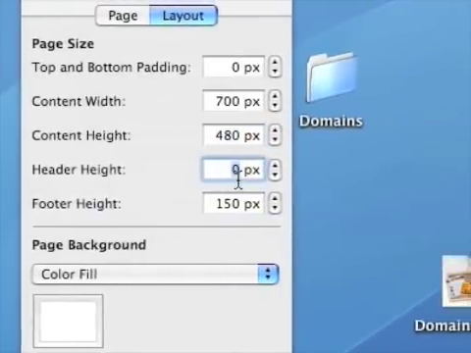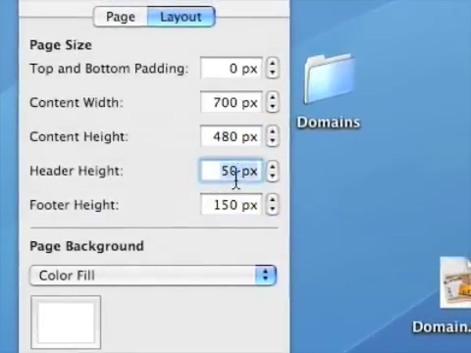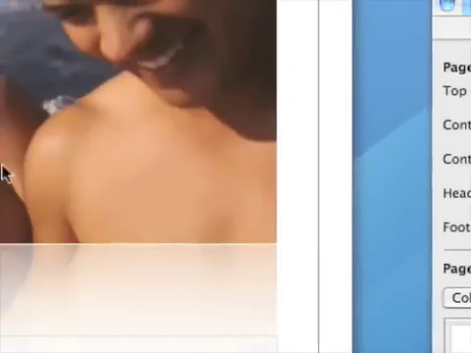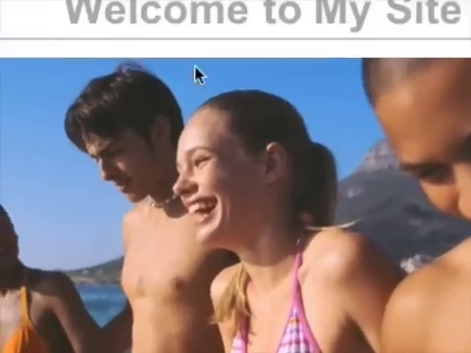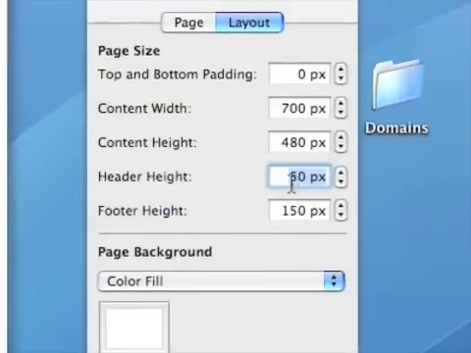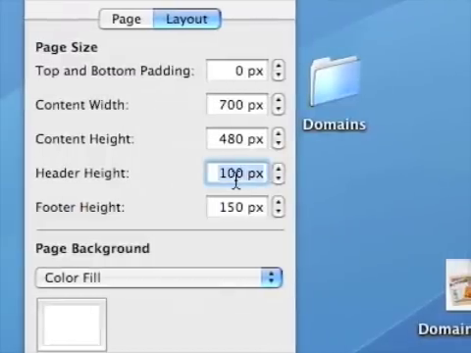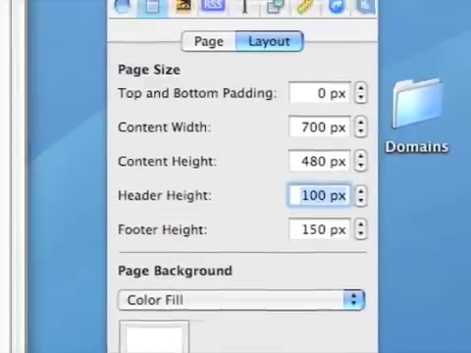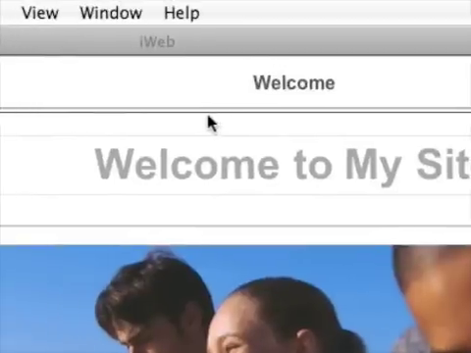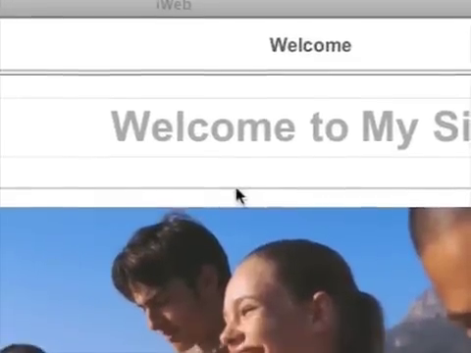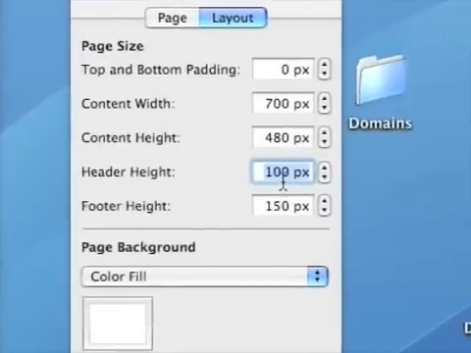The header height, let's try that one. We'll change that to 50, see what happens. Bugger all, by the look of it. Let's have a look at it again. Let's try and change it to 100. Oh, I see, yeah. Okay, so that's the distance between here and there is the header height.